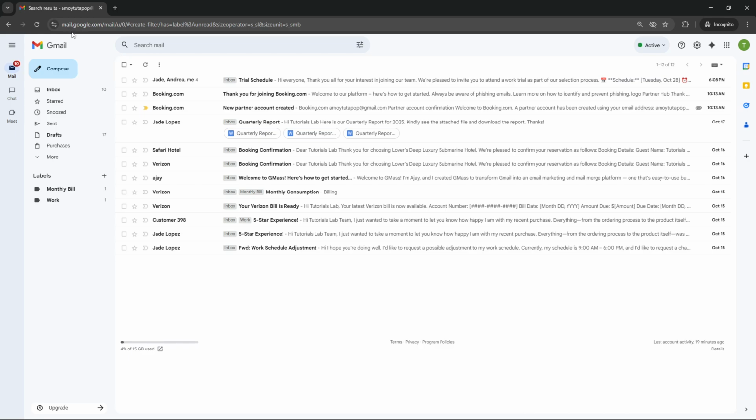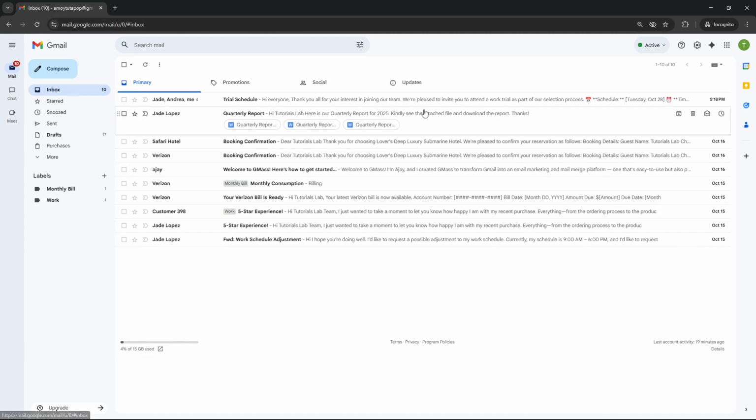First, head over to mail.google.com and sign into your Gmail account. Once you're in, click on Inbox in the left sidebar to make sure you're viewing your main mail list. This ensures you're working with the right set of messages before applying any filters.